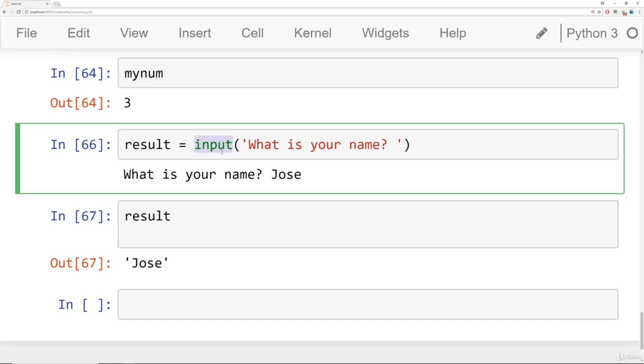The thing you've got to watch out for is that input always accepts anything that's passed into it as a string. So let's go back to that number example. So we'll ask the user, hey, what's your favorite number?